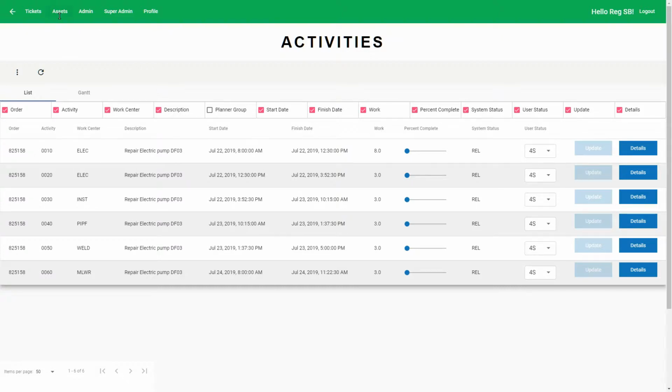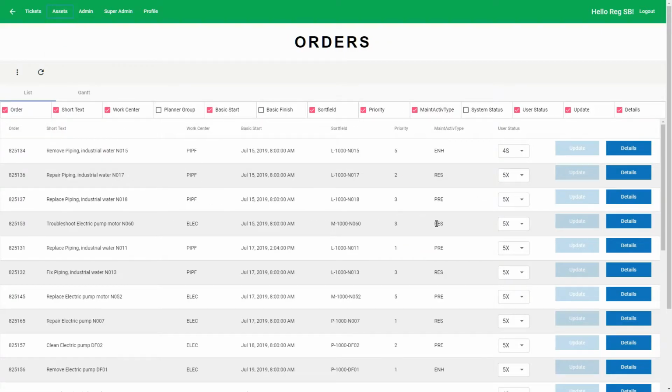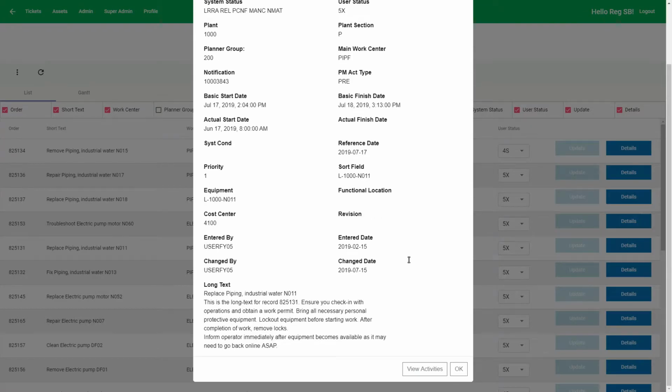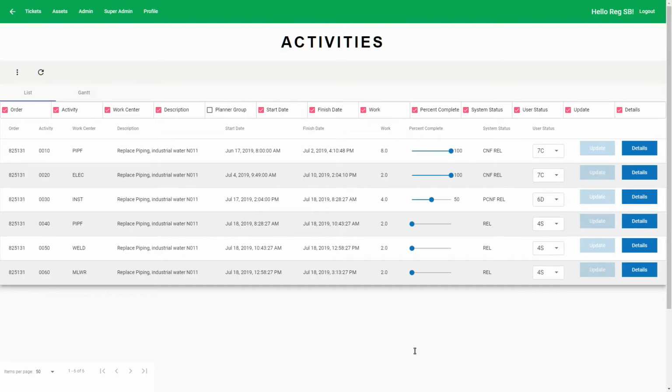The second option is from the orders list. I can click on a specific order and pull up the details. And scrolling down, we have a View Activities button. When that is clicked, we now transfer to show the activities for that one specific order.